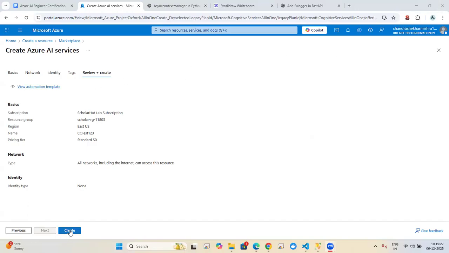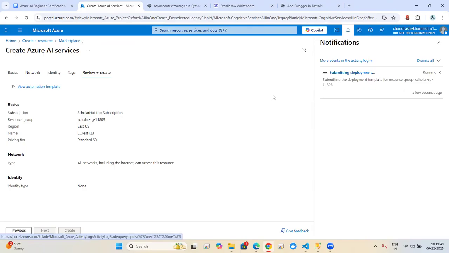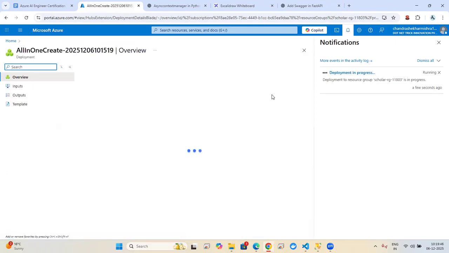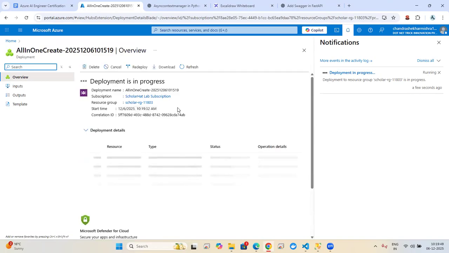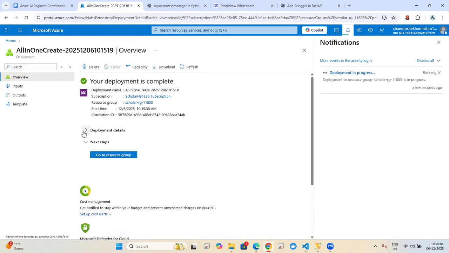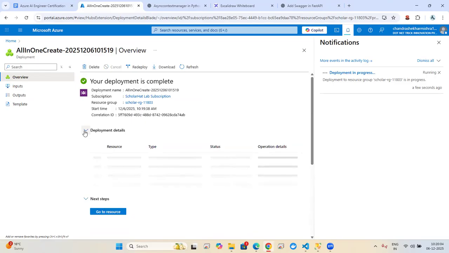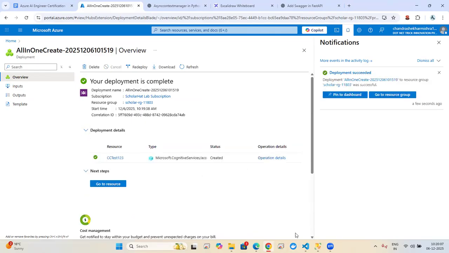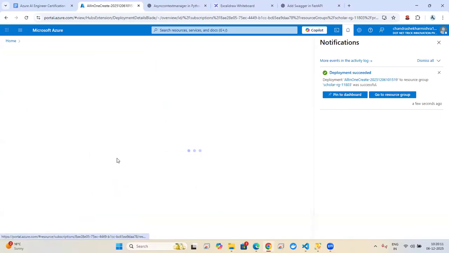Okay, so it will create. Now create. It will take some time. Okay, now it is created successfully. This is the resource.